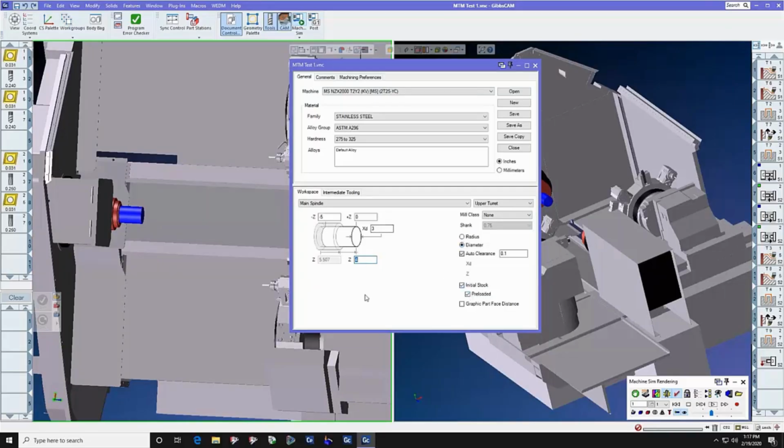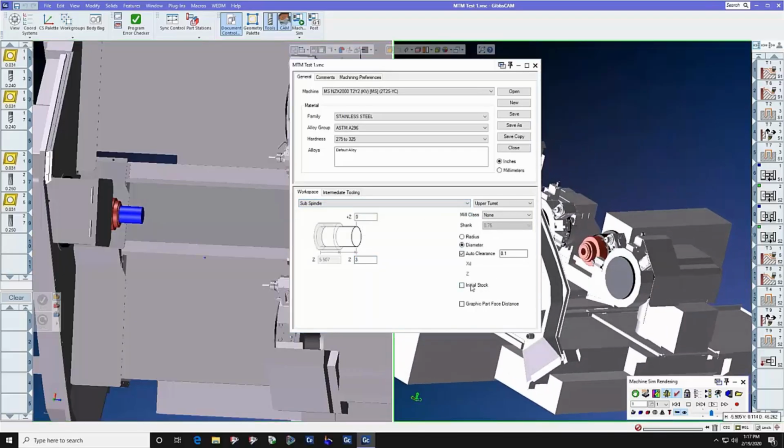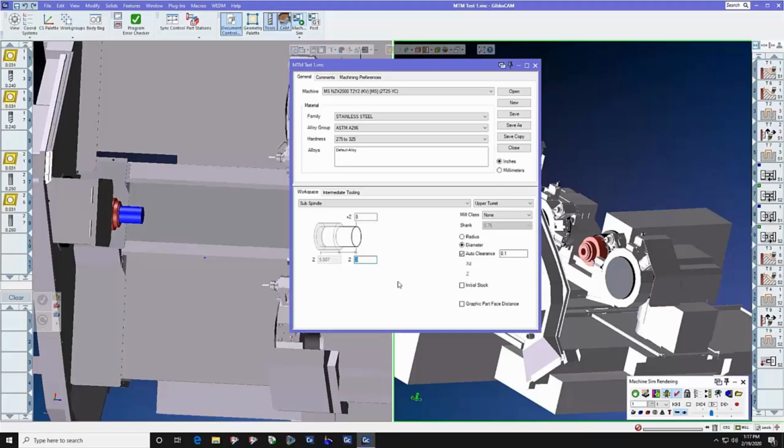Notice that each spindle has its own parameters. Let's go look at the sub-spindle parameters. It has no parameters because we said initial stock is not here. We're going to pass it off from the main spindle. The only thing that we need to tell it is how far the part is going to be hanging out of the spindle after the pickoff, the pickoff that we demonstrated in the first part file.